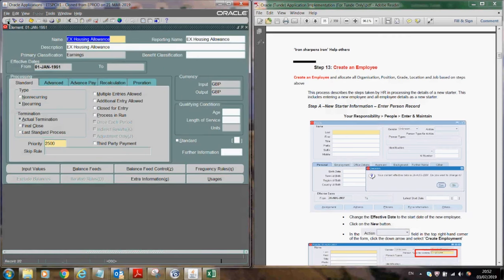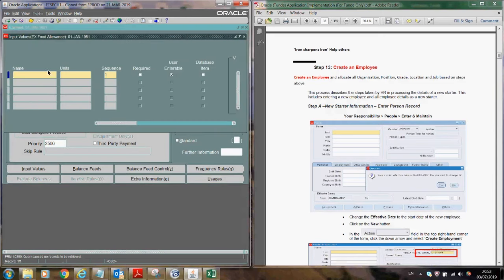Let's do a few more. X, food allowance. It's an earning, recurring, actual. So you remove this, save. It's an amount, and it's money, and it's database.